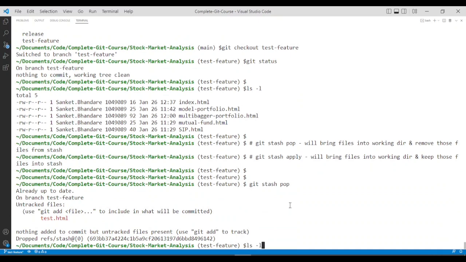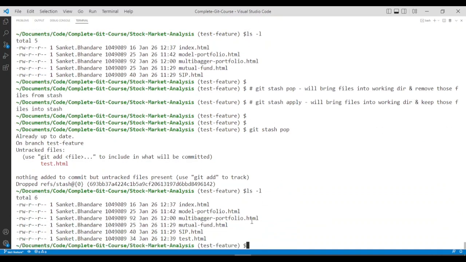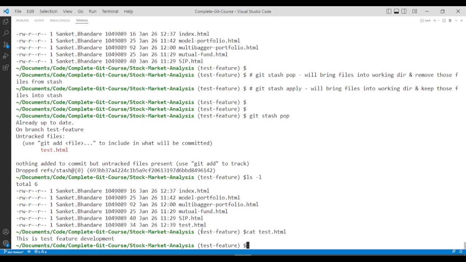And here you can see the test file is added back to our working directory, and the file is present. This way you can efficiently make use of git stash to partially stop your development and resume your development once you are done with your major activities.